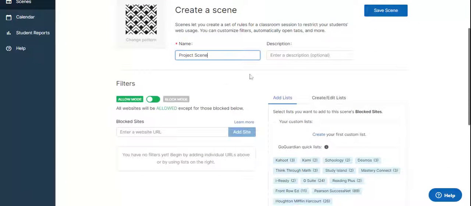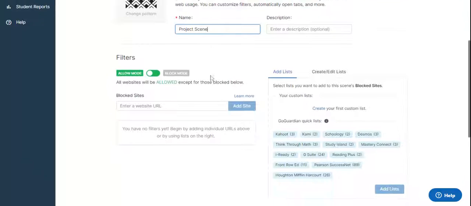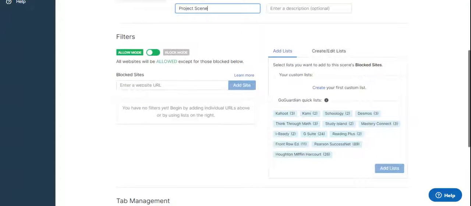So once you set a name and then a description if you'd like, you're going to come down here to filters. Now, this is going to sound confusing. Thank goodness they have this little explanation box here, because you have two different modes that you can set as your filter. In allow mode, all websites will be allowed except for the ones that you block below.